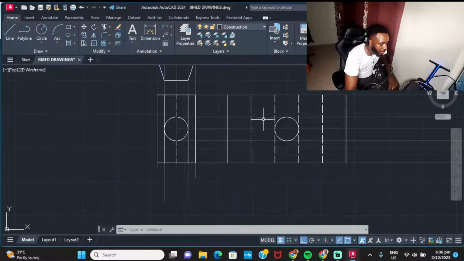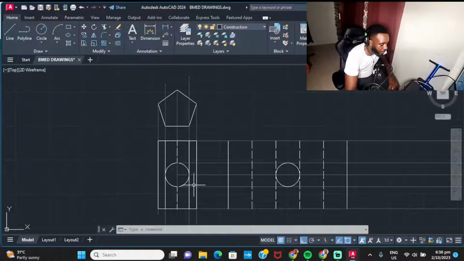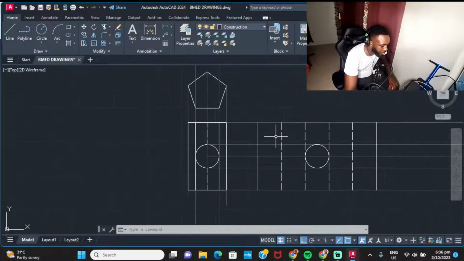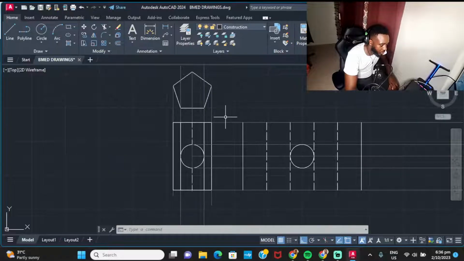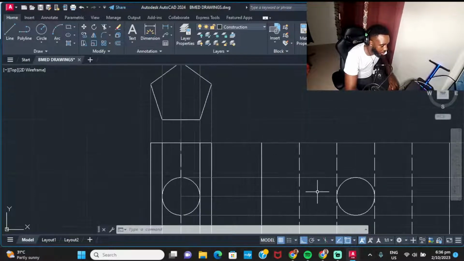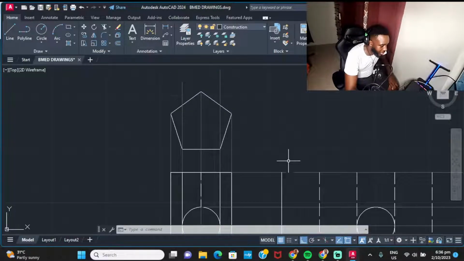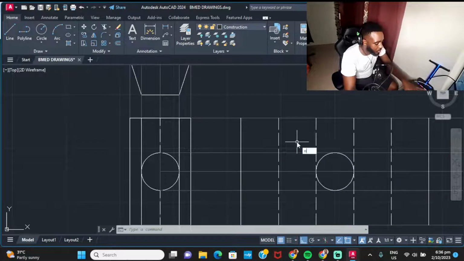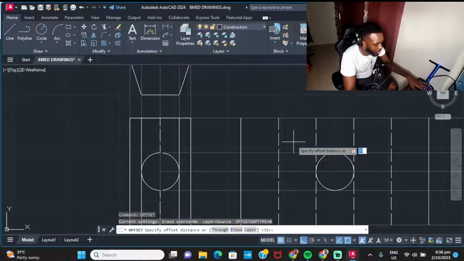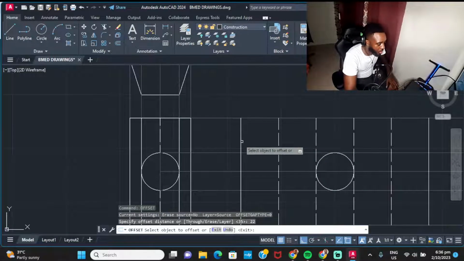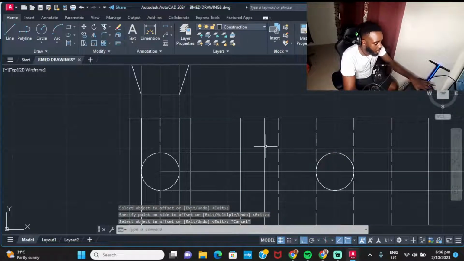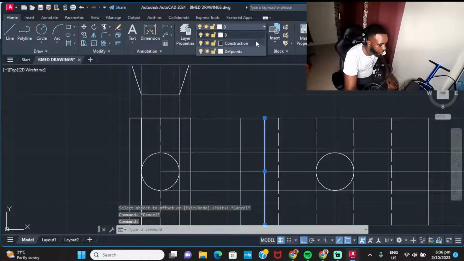So I am going to offset. Am I going to offset? Yes. So this edge right here is the same as this edge right here, which means that this line here represents this edge here. So from here to here is 22, so I'm going to offset by 22. So I'm going to offset like that. All right, and then I am going to put this in a construction layer.